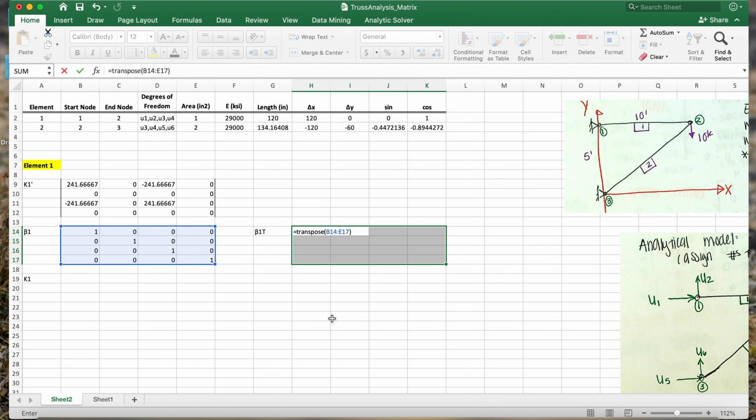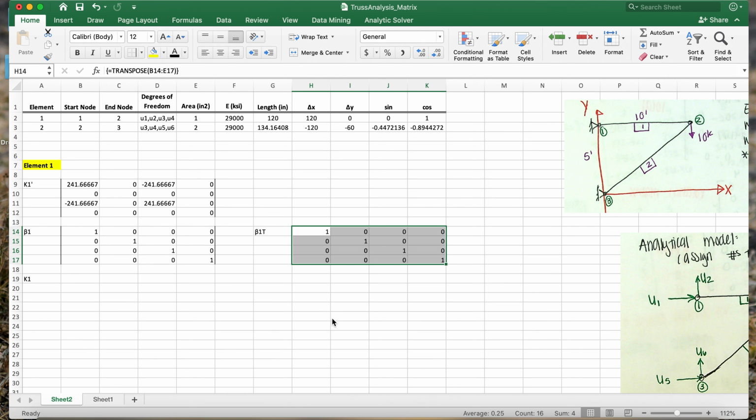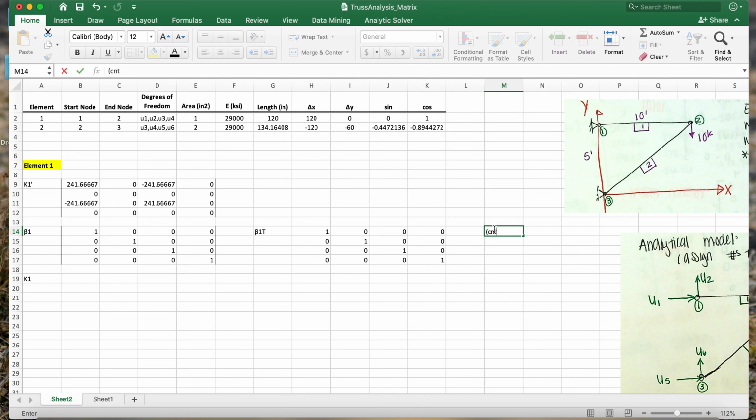Close the parenthesis, and now with all 3 of these buttons clicked at the same time, I'm going to hold on Control, hold on Shift, hold on Enter. So you first click Control, do not unclick it, then click on Shift, don't unclick it, and then click Enter. So I'm going to write here what I did: Control plus Shift plus Enter. This is on a Mac. It's the same for Windows. And I've just populated my transpose.